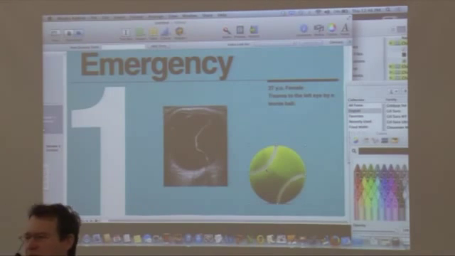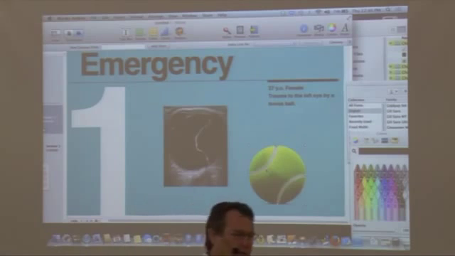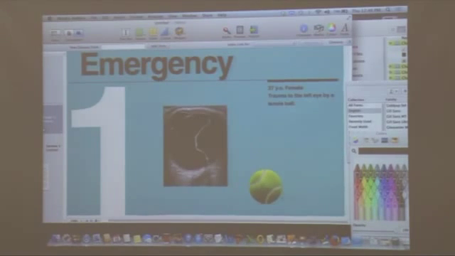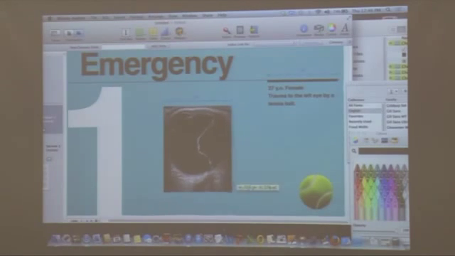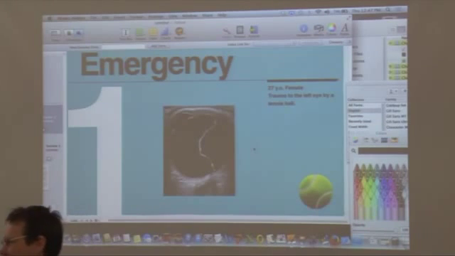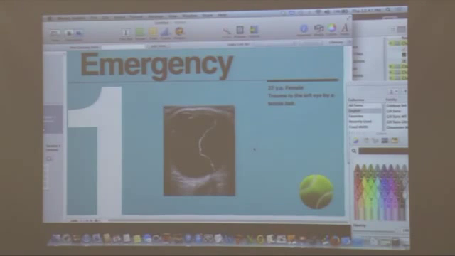What you can do next is just make the tennis ball itself smaller by selecting the tennis ball and dragging it until it becomes smaller. So that's the finished product. You should have emergency as a title, a tennis ball, the eye image, and a little bit of text. 27-year-old female, trauma to the left eye by a tennis ball. That's the first chapter completed.